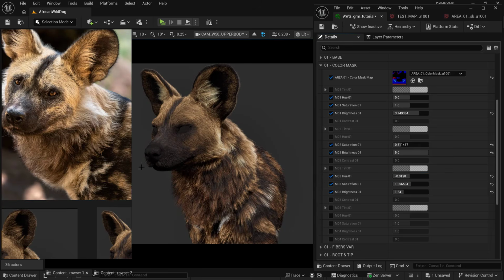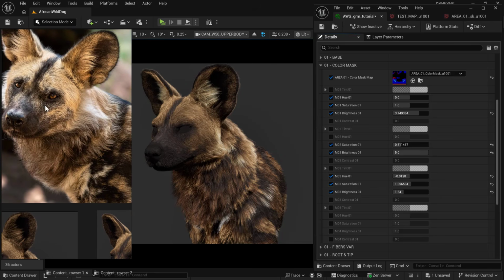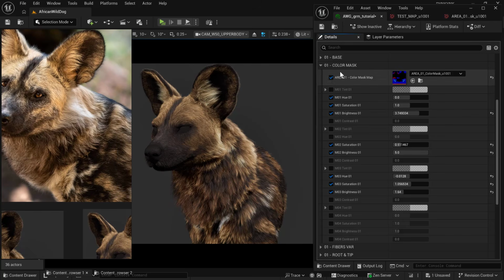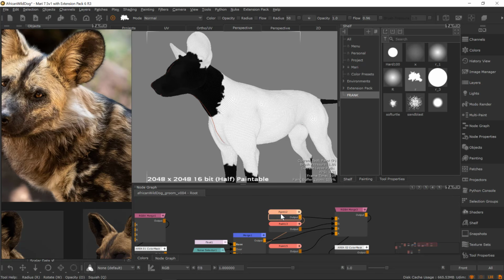Now I'm noticing that the dark fur of the body is a bit darker than the one of the head, that is a bit brownish. We can do that, of course, with another color mask, but this time applied to the second area. So in this new texture, I paint in the red channel the area that I want darker, so in this case the ears and the body.